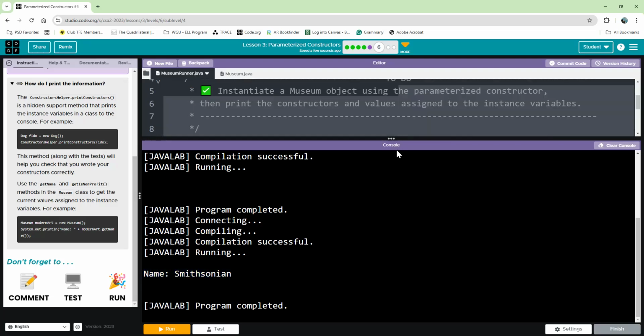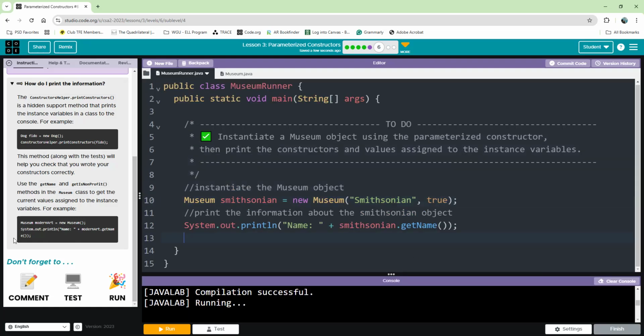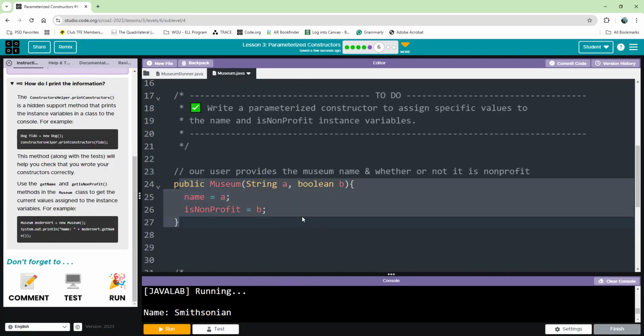I realized code.org is missing something, so let me just stop here for a second. We create a Smithsonian object. It's called the Smithsonian. When I use getName, it's printing what the value of the name is of the Smithsonian. So we're seeing right there that that is being assigned, right? This whole code you just created, when you do museum Smithsonian, it's going to take that word Smithsonian and assign it to the variable called name. For true, for the boolean, that's going to assign it to isNonprofit.